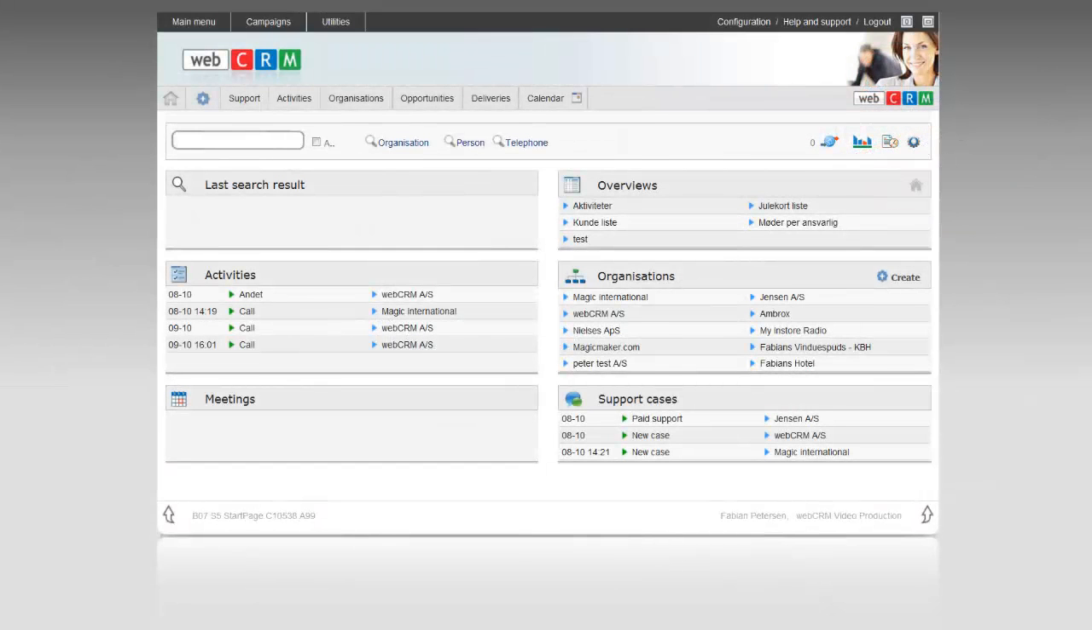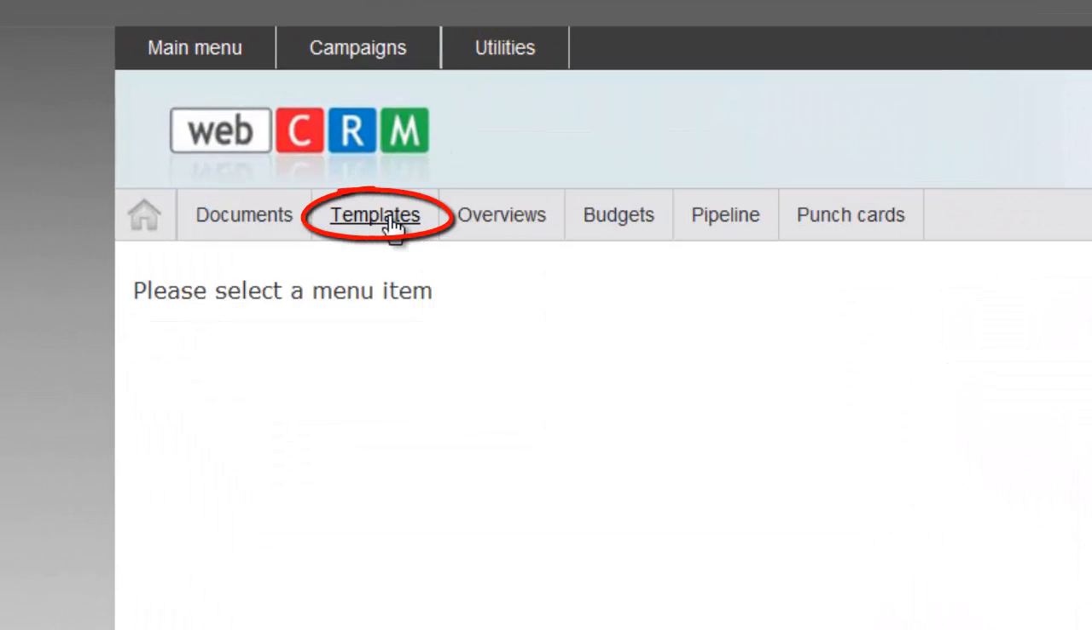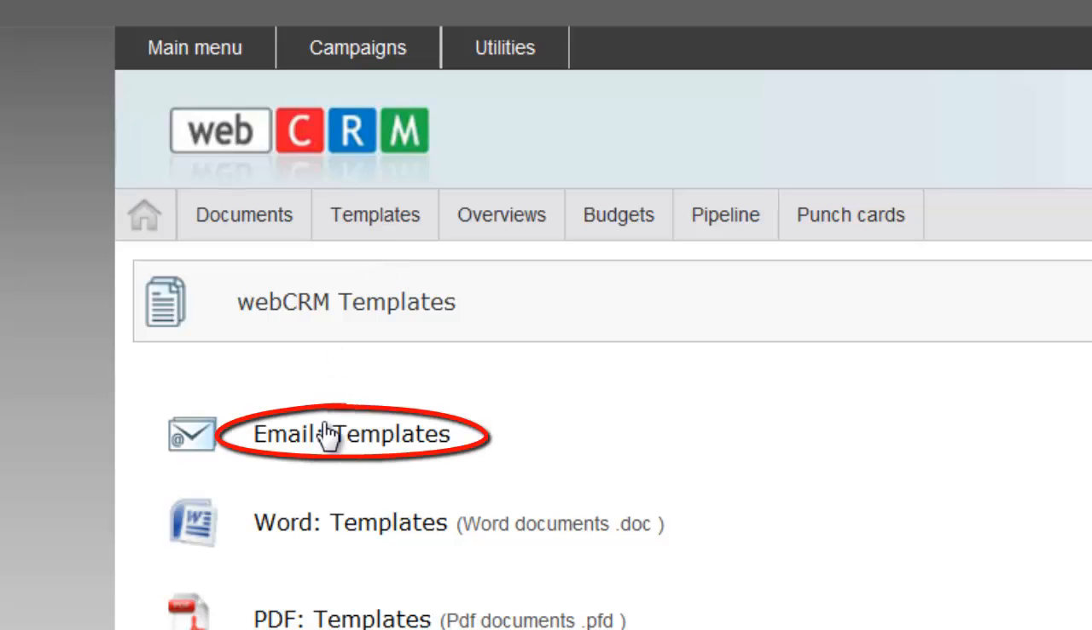You can set up the auto-reply to your customer by going to Utilities, Templates, and Email Templates.